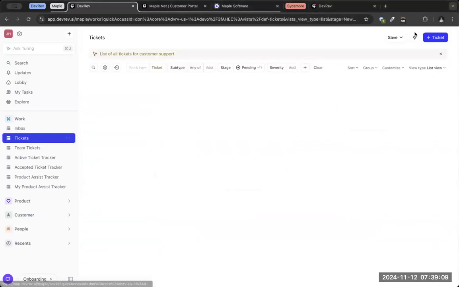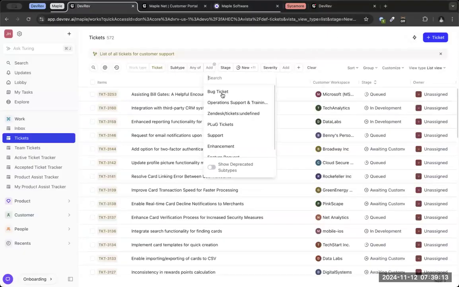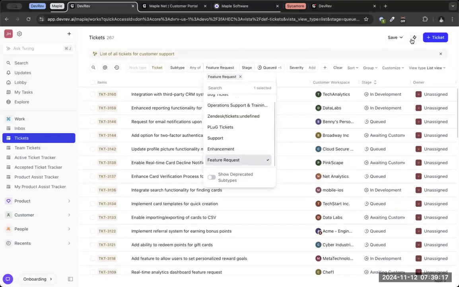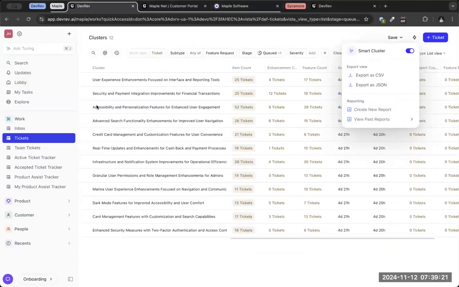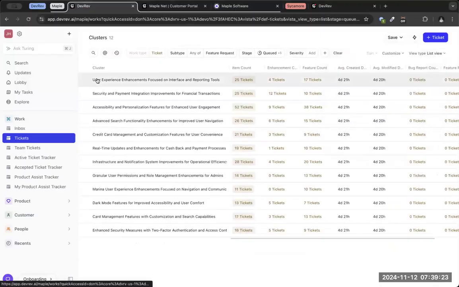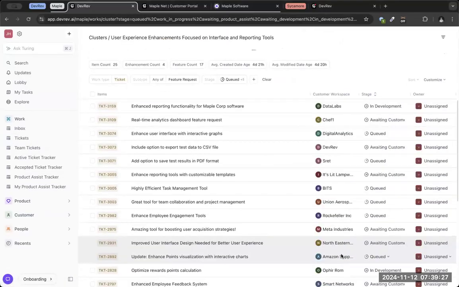Now, okay, so how is this smart clustering useful? I want to quickly get back to what we're looking at. I want to look at all feature requests. I want to do a smart cluster so I can identify the trends. I'm going to look at this one. Okay, so I'm currently looking at this.